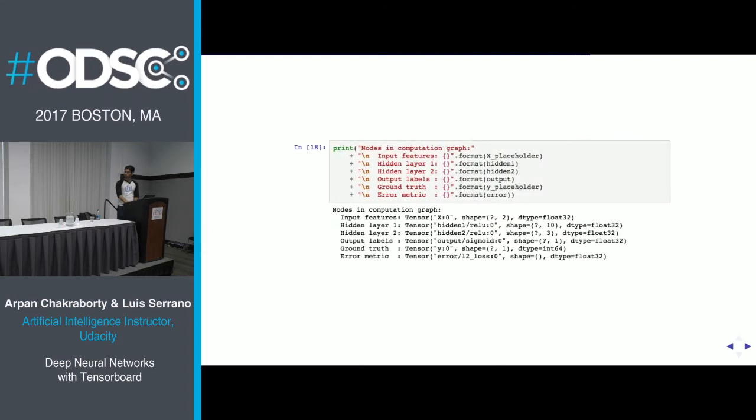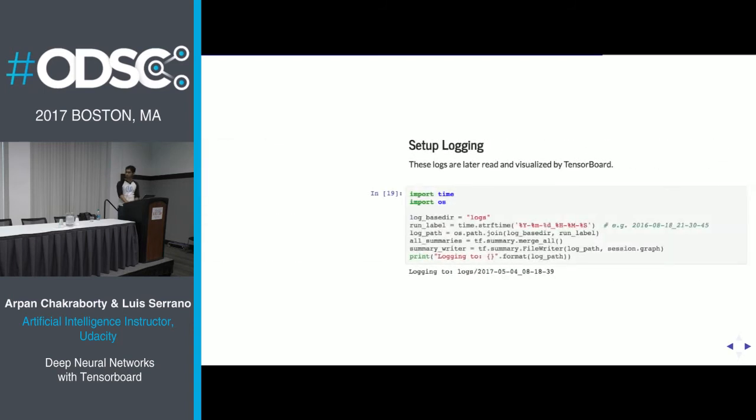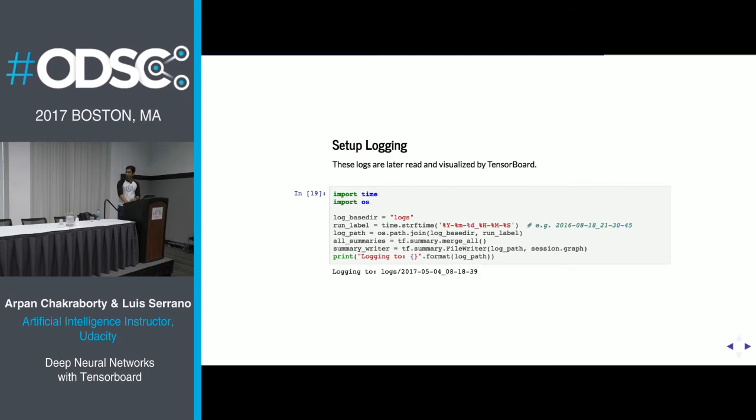Then I quickly print out what the computation graph currently looks like. It's messy to see in text, but it'll be prettier in the visualization. And then I initialize the logging mechanism, which is how Tensorboard gets all the data to visualize. You don't need to pay attention here. It's just a bunch of administrative things you need to do.